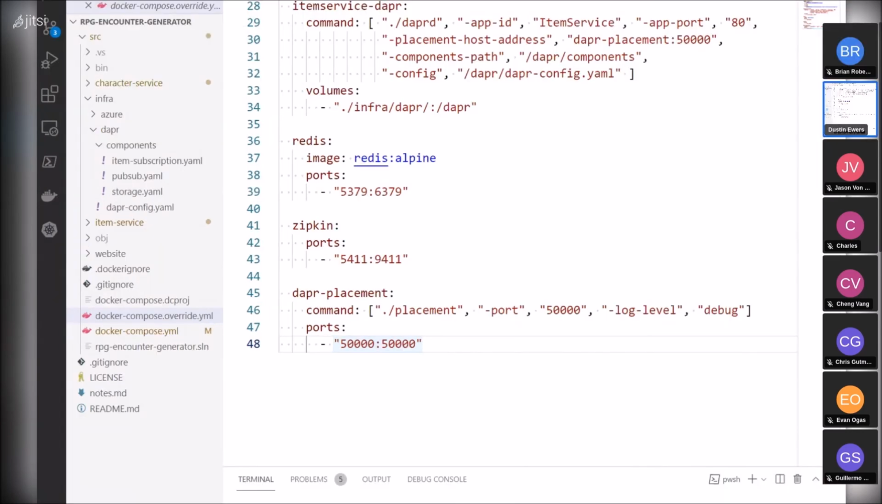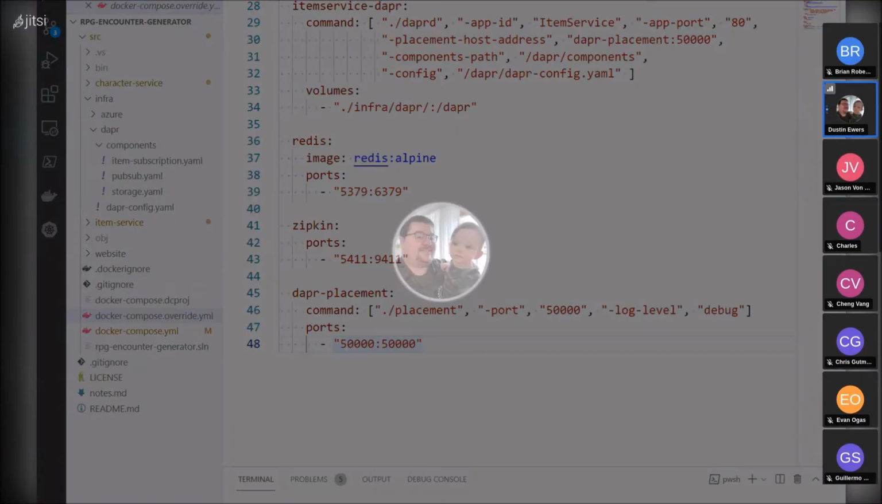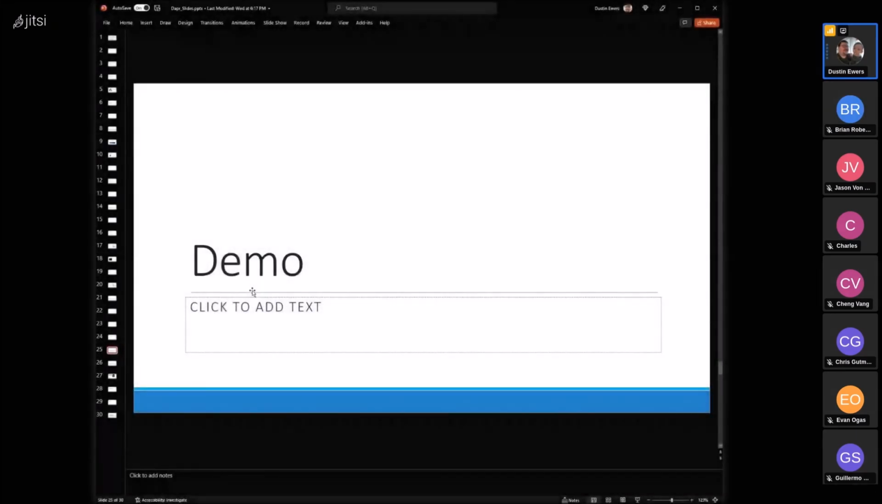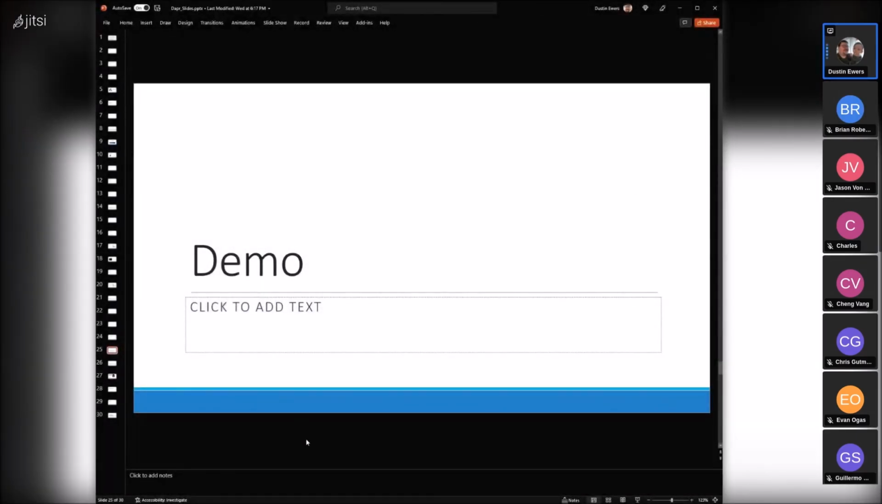So let's see here. Welcome to Jitsi. We get to go back and forth because I have a widescreen monitor and don't want to share my whole screen. Good times. Let's see. Dapr slides. All right. So now we're back to the slides.